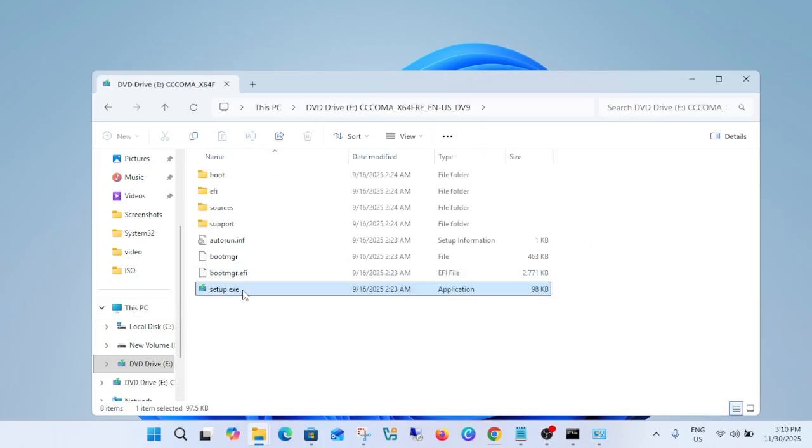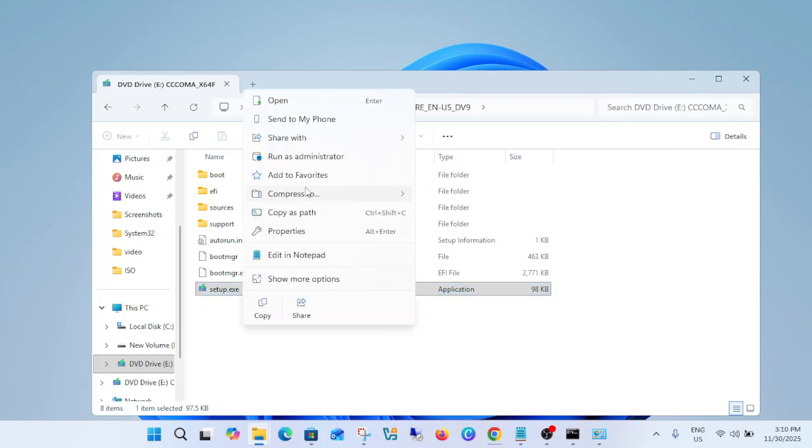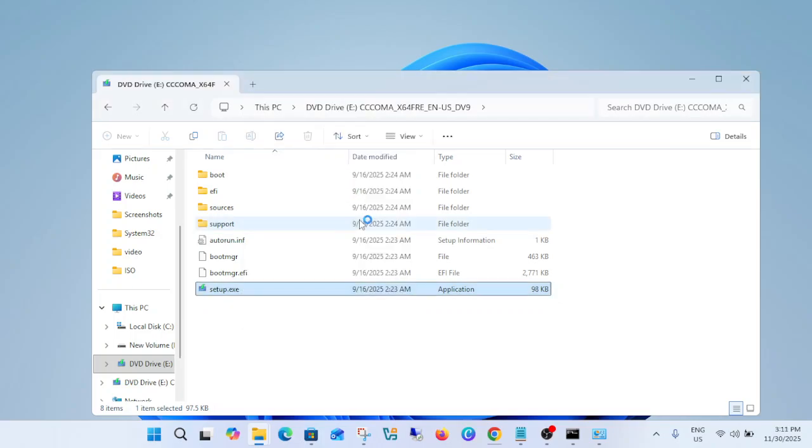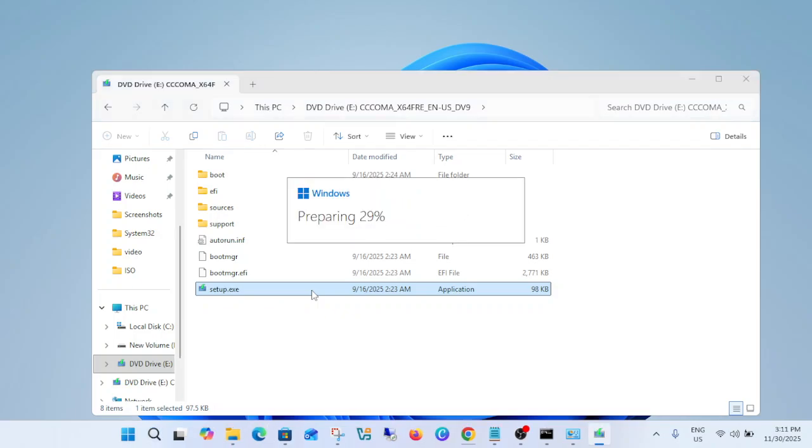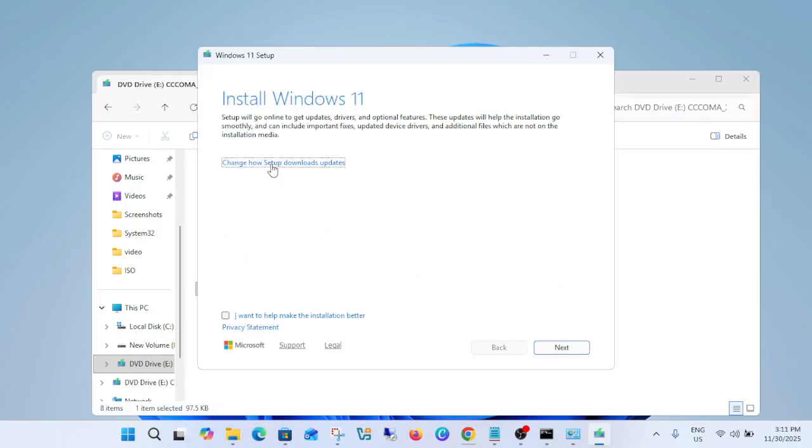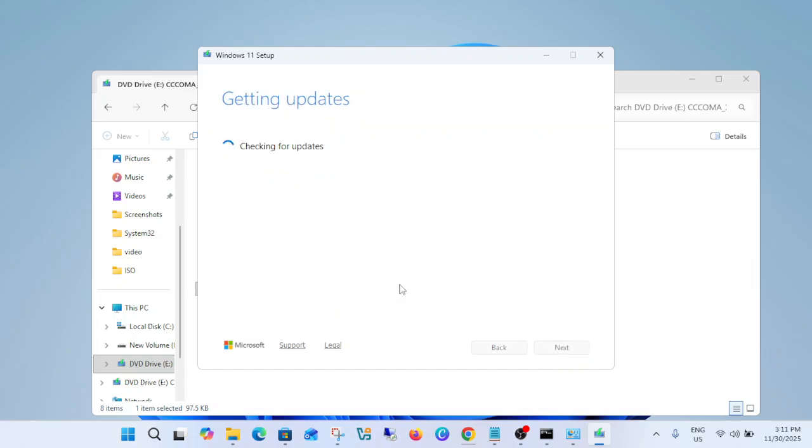And here is the exe, just right click on it. You can run it as admin or directly run it. And now this exe should work to upgrade your Windows 10 to 11. Directly you can see here, just click on next. Checking for update option is showing up here. And if your PC meets the Windows 11 requirement, it will download this option.